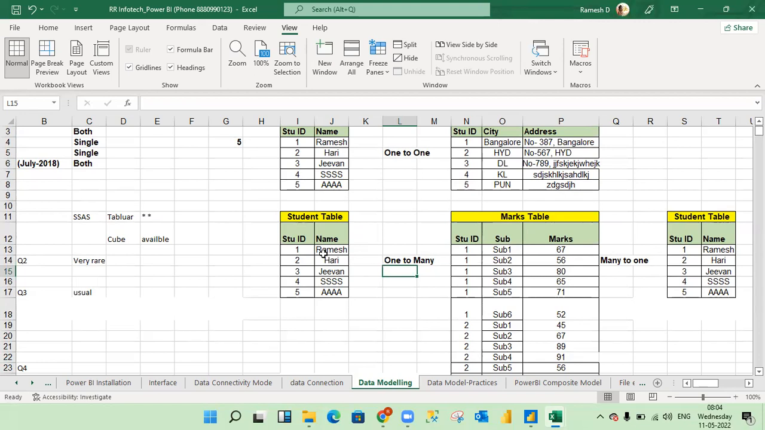Let's assume you selected this table first. This is the first table, you have selected this one, and next this one. Why we have to select one-to-many means, you can see student ID is 1, 2, 3, 4, 5.